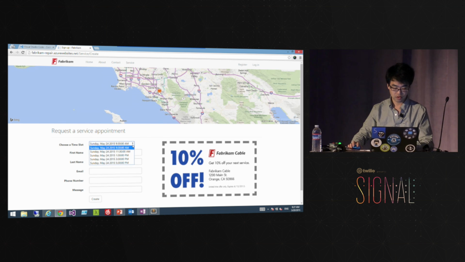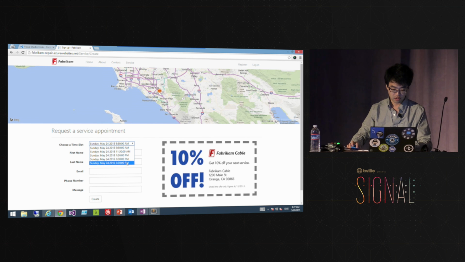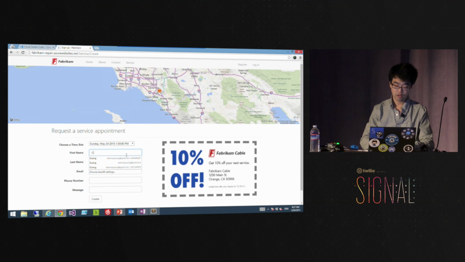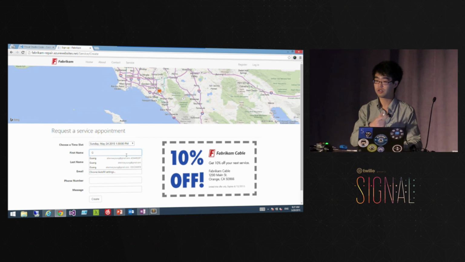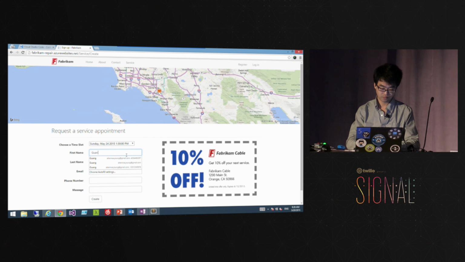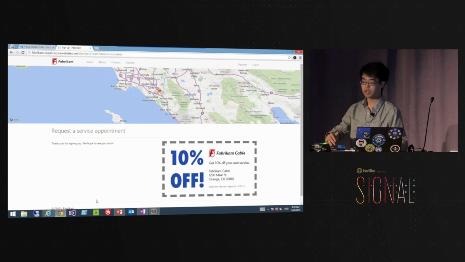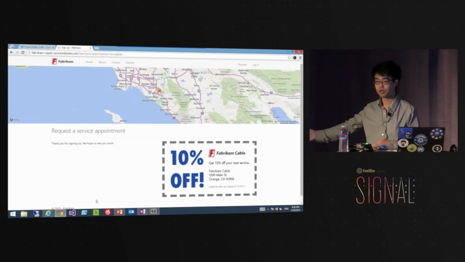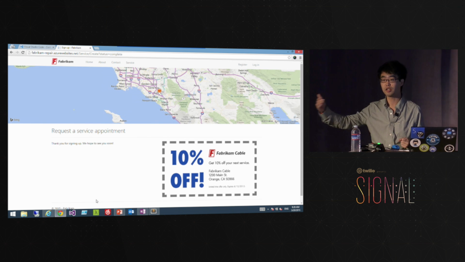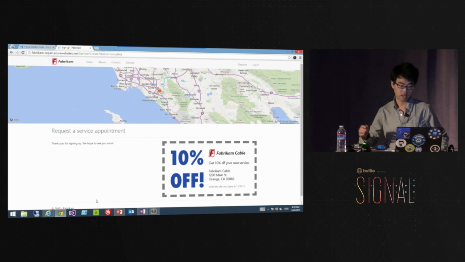So I can say, OK, I'm going to choose a time slot, maybe Sunday 1:30. That's a good time. By the way, if you guys have computers open, you can use this as well. I'm going to put my name, my email address, my phone number. I'm going to say cannot watch HBO. Everybody likes HBO. So I'm going to say create. This will actually create a record in my SQL server, which in this case is running in Azure. So I create a record in Azure.